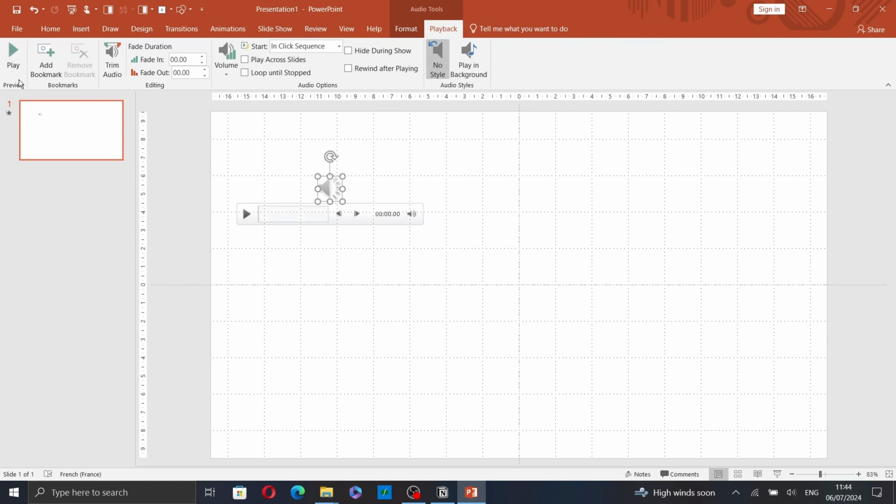Here you can play the audio, add a bookmark, trim the audio, choose the fade duration, the fade in and fade out. Here, change the volume. Here, choose when you want the audio to start. Click here if you want to play it across slides or loop until stopped. And here you can click on play in background or no style.